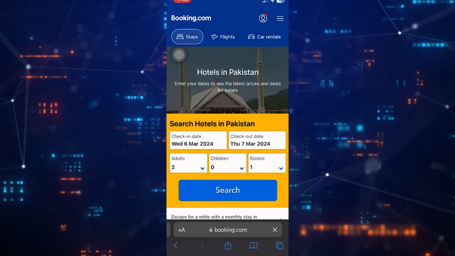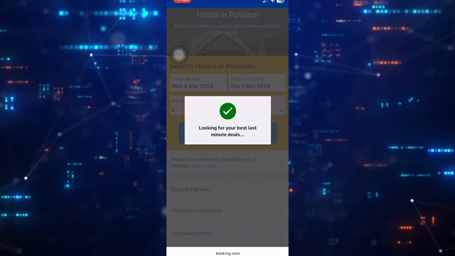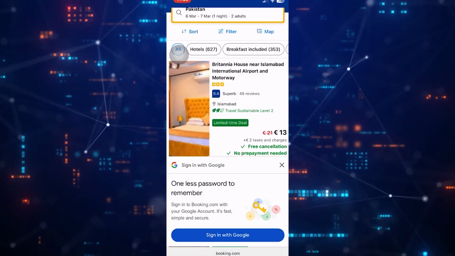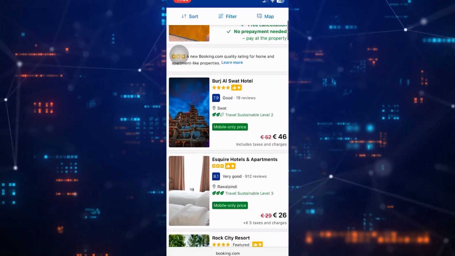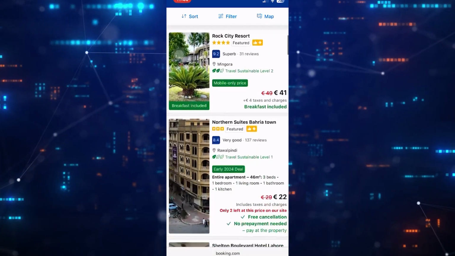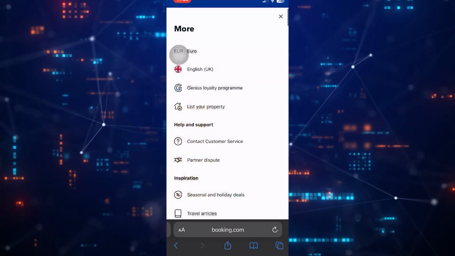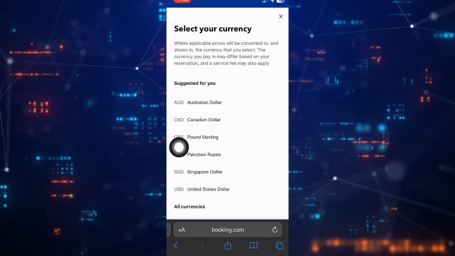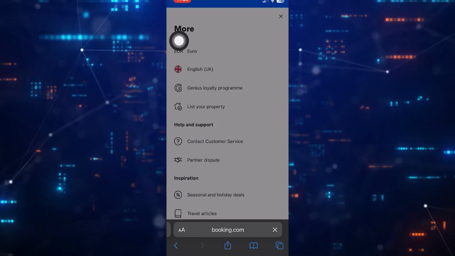And now when I go back to the home page and tap on search, you will see all the prices are in euro. Similarly, you can change it to anything. For example, I will change it back to USD dollars. Now go to the home page and tap search, and here you can see it is in dollars.